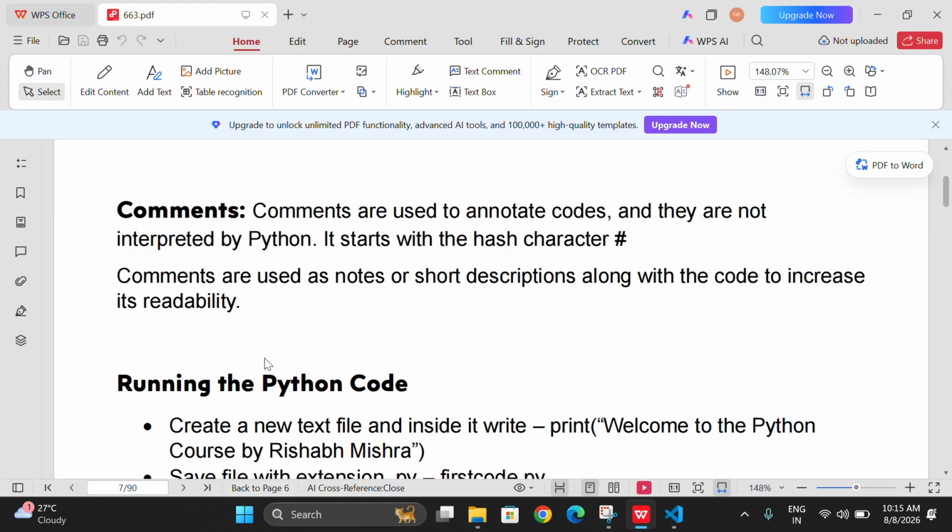Now let's move to another page. Comments are used to annotate code and they are not interpreted by Python. It starts with the hash character. Comments are used as notes or short descriptions along with the code to increase its readability. What is the meaning of this?